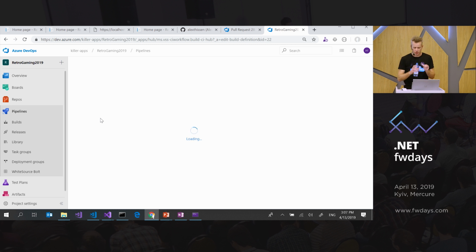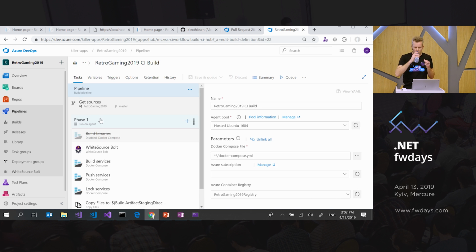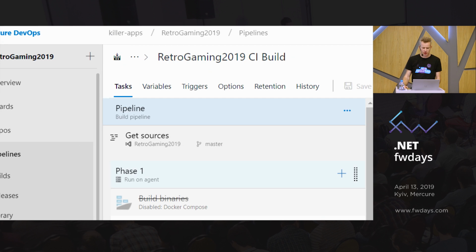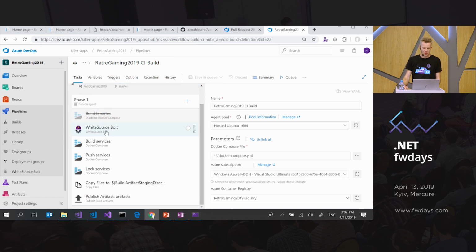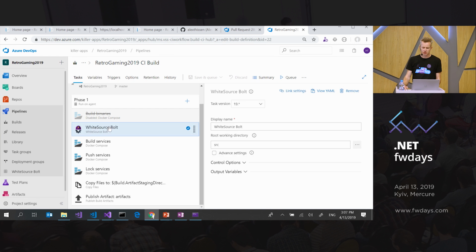At least we will see in a moment. So here you have that, retro gaming, master. So that's where we get the sources. We don't have to do a separate build anymore. It used to be there, but you don't have to. And this step is an interesting one. This is whatever tooling you can use to do security scanning.